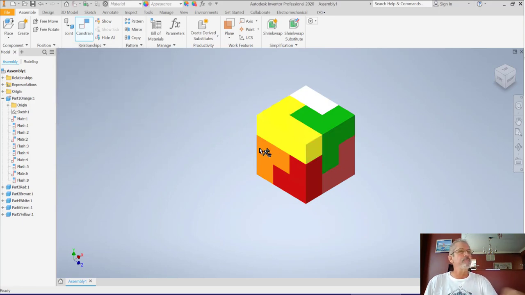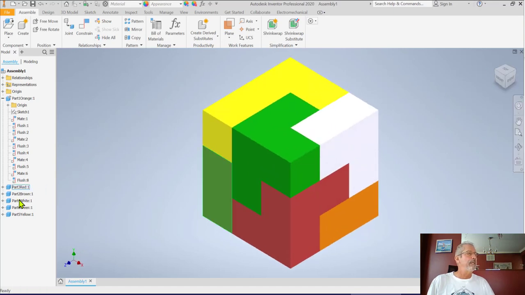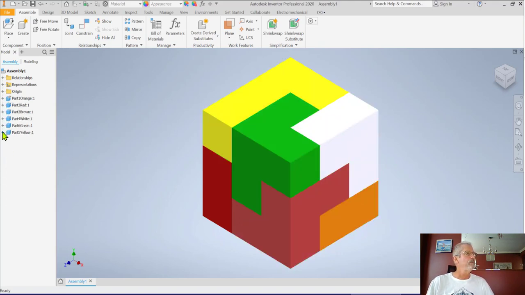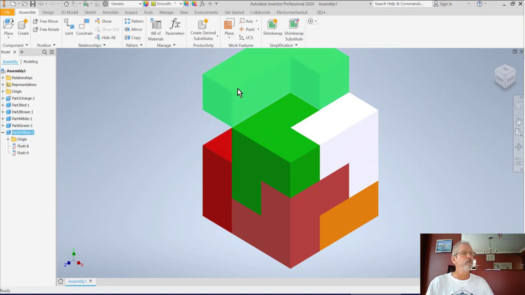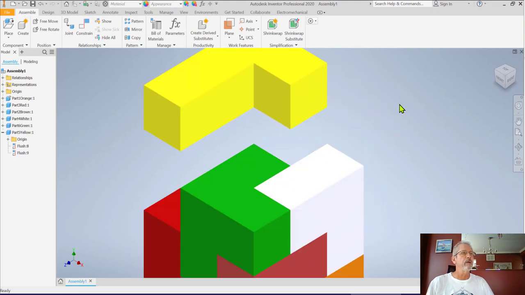Now, what happens if I make a mistake? That's a real question, right? Well, like everything else with this, you have all of your stuff right here. Now notice that the orange part, here's all the flushes and mates that go to the orange part. If I needed to, I could just come over here and I could delete this off. So if I delete out that mate, just like that, okay, now this moves up. And there you go. You can move that around however you want.